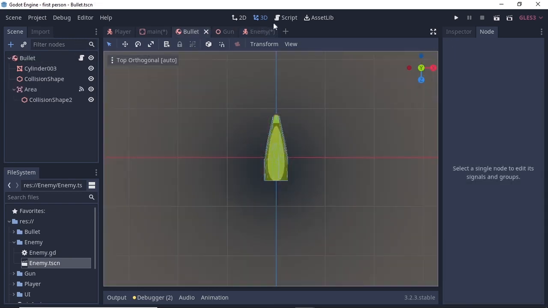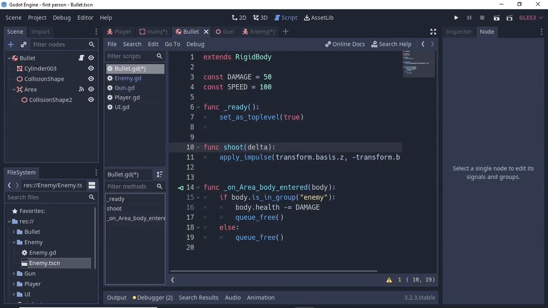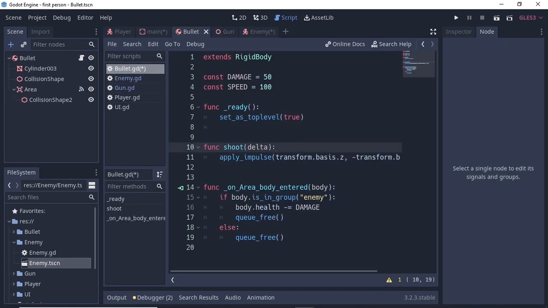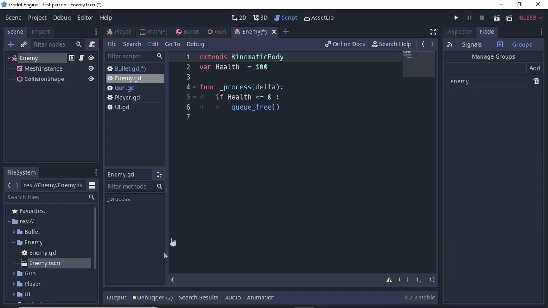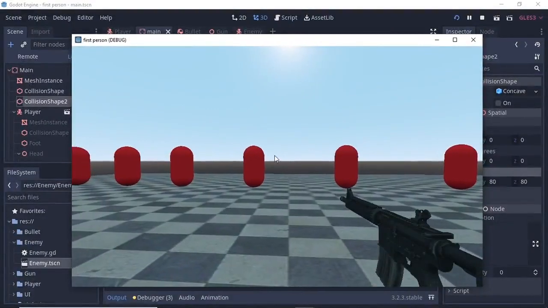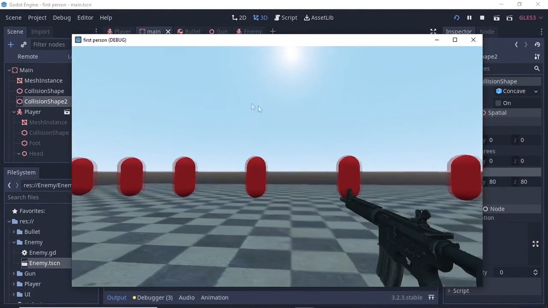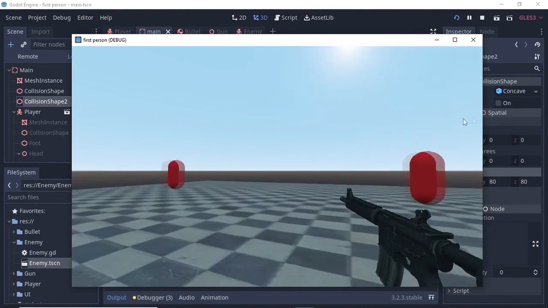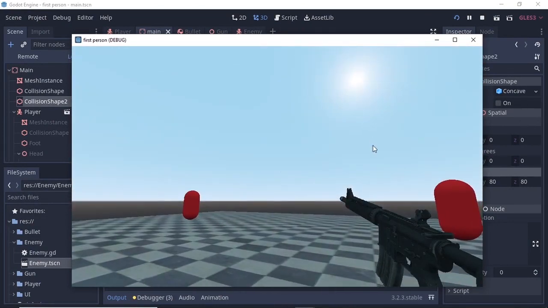Next, if you look in the bullet script, you can see that if the body is in group enemy, this case should exactly match this one. Then in the bullet script we say body.health minus equals our damage amount. This parameter is the same as this parameter. So next our health will be decreased. If you run the scene now, I have created the enemy and instanced it to the main scene. If you press the fire button, you can see our bullet comes at intervals of time and it kills our enemy. And if you fire at the sky, the bullet still comes.